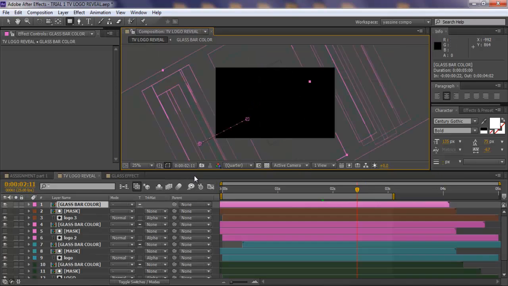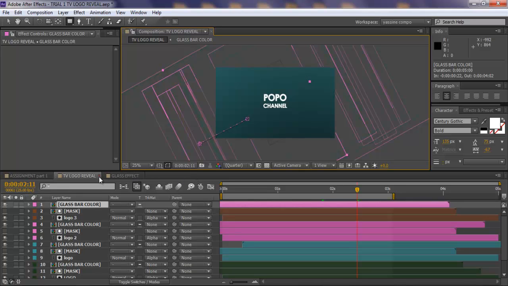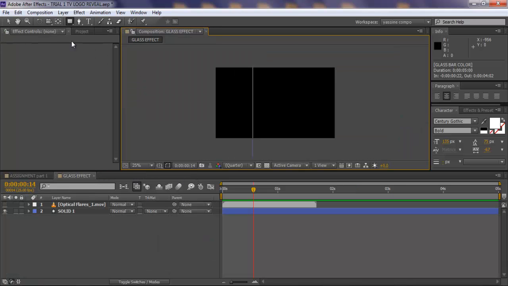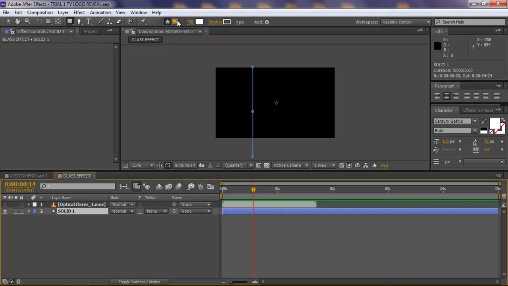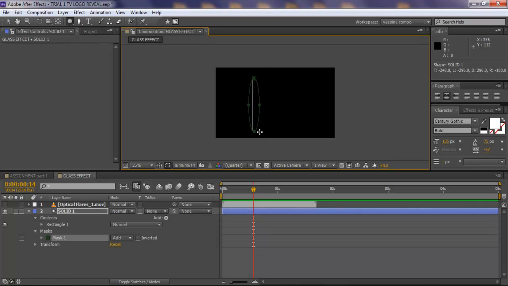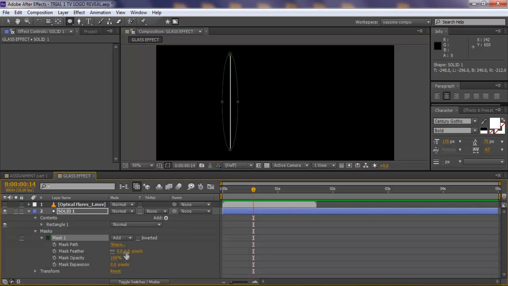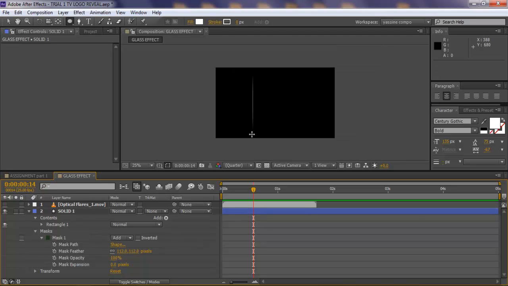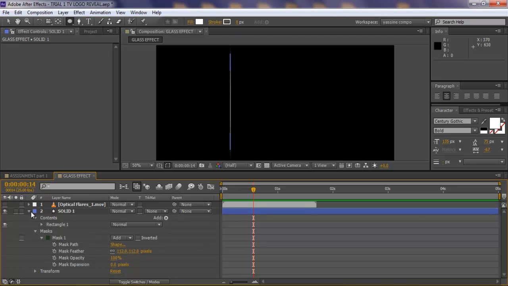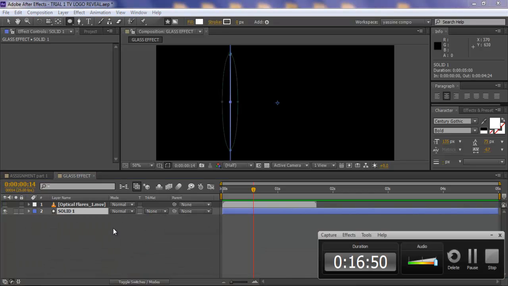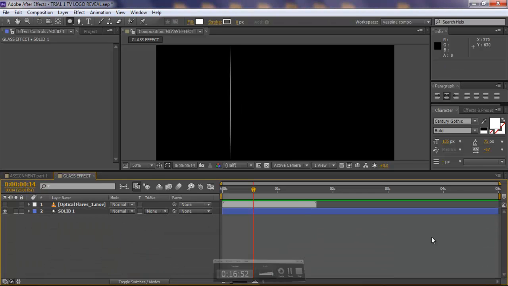In order to do that, I select my solid and go here, choose the ellipse tool, and drag and drop something like this. Then go inside your mask and play with the feather. You see here? Now I have it pretty much clear. Now I'm actually done with this. Whoa, 16 minutes already.